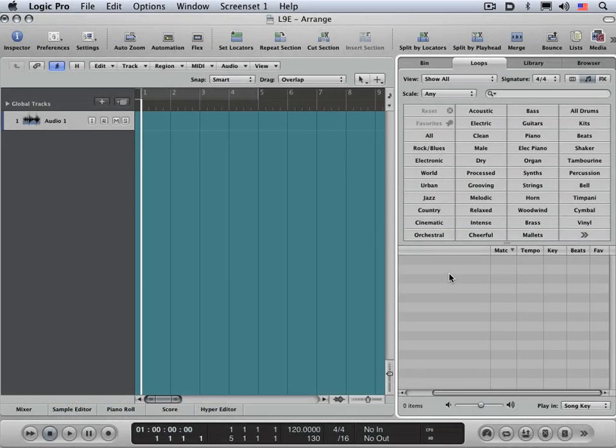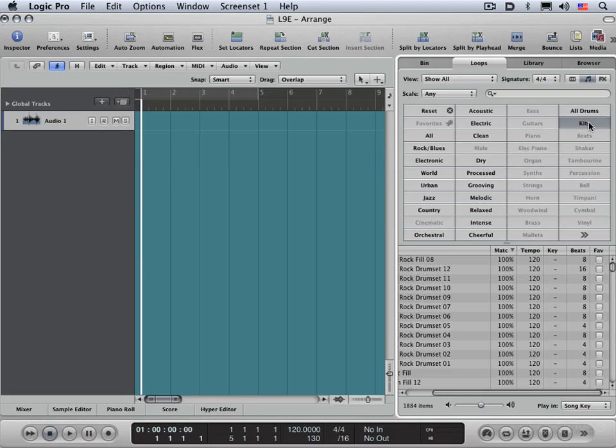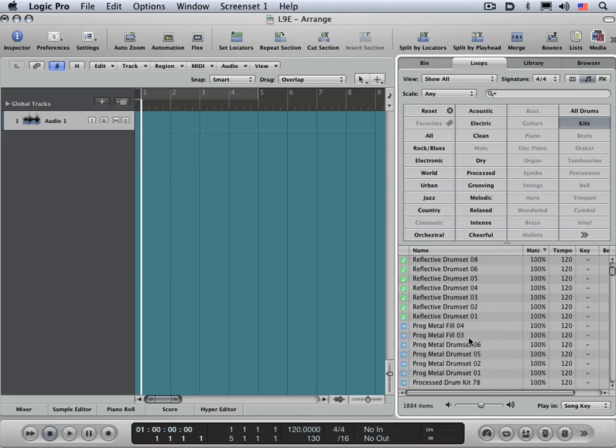In this video, we're going to begin by bringing a few Apple loops into the Arrange window and look at some basic transport commands. Let's start with the drum beat. I'm going to click on Kits, and I've already clicked on the Match button, so I'm sorting by tempo. And let's scroll down and choose some kits. We can audition some.